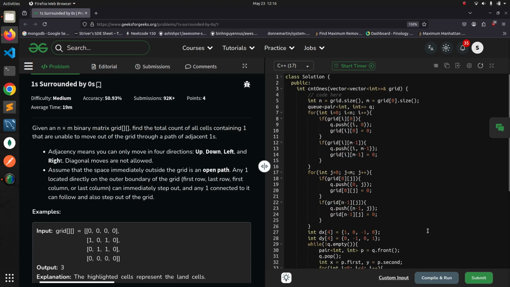So time complexity will be big O of m cross n. Space complexity will be m cross n, because we are pushing it into the queue.